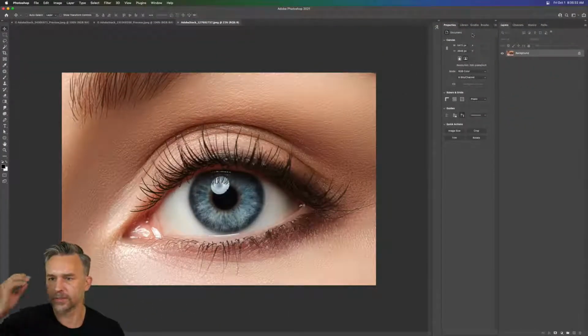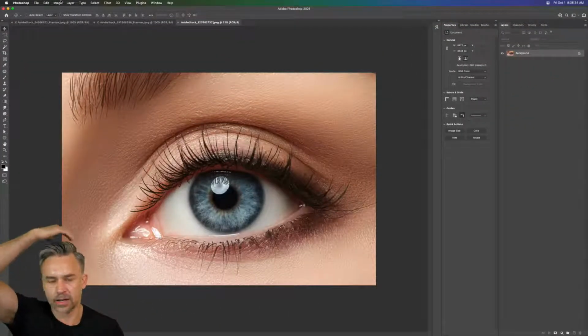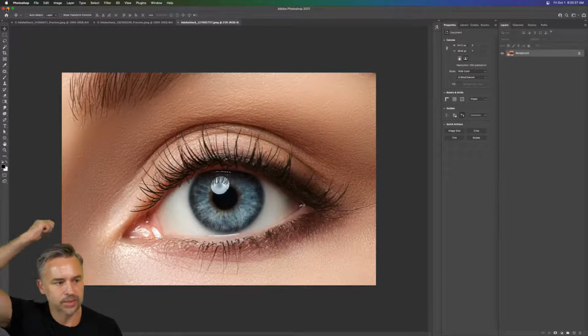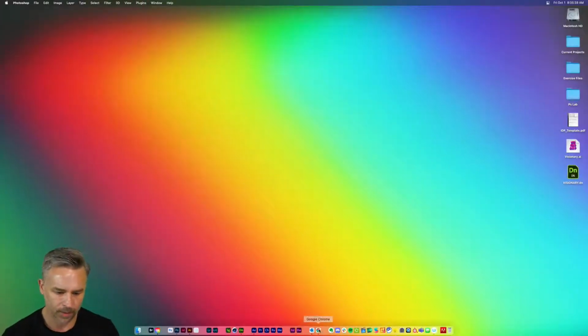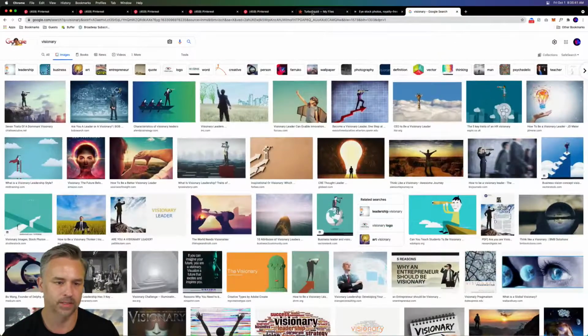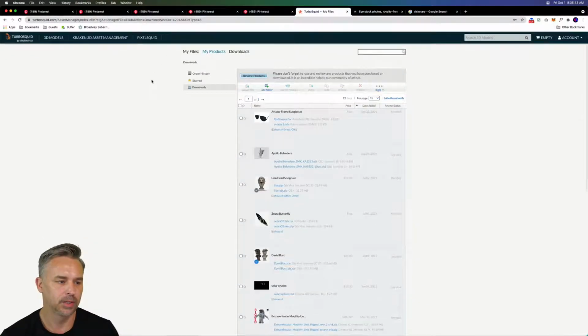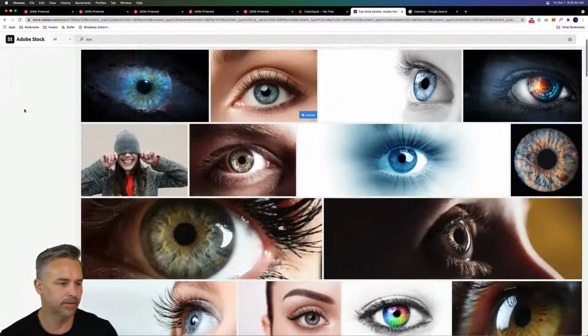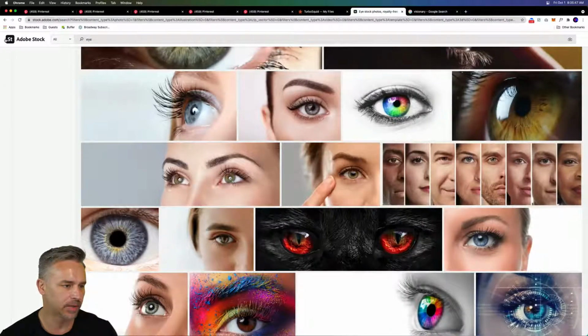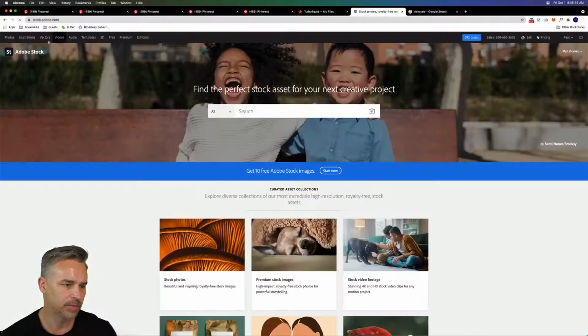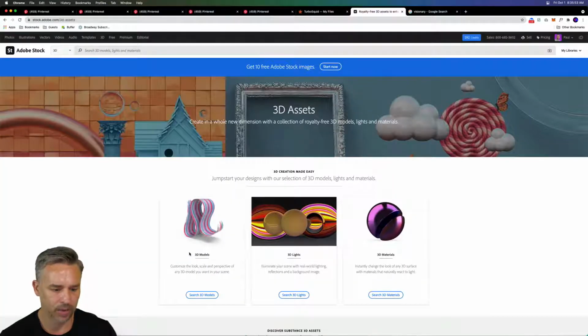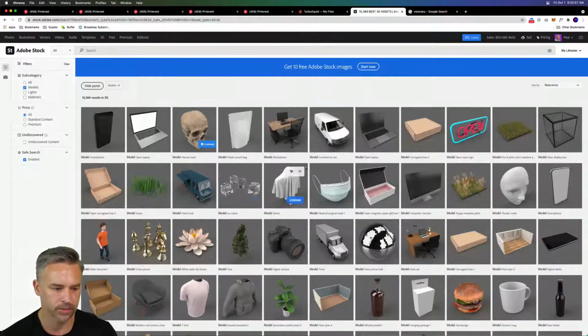All right, let's play some more things. If we're talking about 3D, we did some simple 3D. We can get into more advanced stuff. So I typically like to grab files from Adobe Stock, for instance. So we have Adobe Stock. You have 3D out there, right? 3D assets. And I can search 3D lights, models, materials right in here. Of course, I've grabbed a skull, okay?